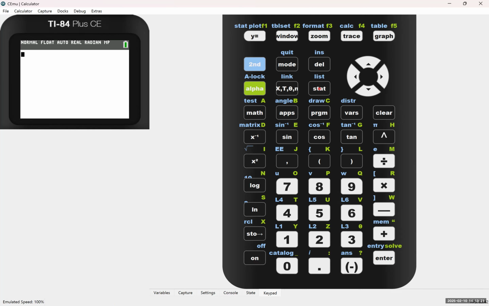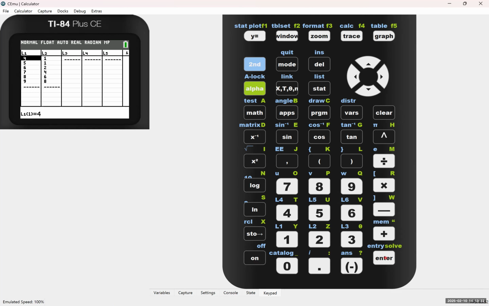So I want to hit the Stat button. And the first option that I have is Edit. So I want to go into the list editor and edit that. So I'll hit Enter. And you can see I've already pre-typed in some of the values. So you notice that the list editor has several list headings. So we've got list 1, which is this column, list 2, which is this column, list 3, 4, 5, and there's even a sixth one. So if I hit the right arrow key, there's list 6, and I think that's it.